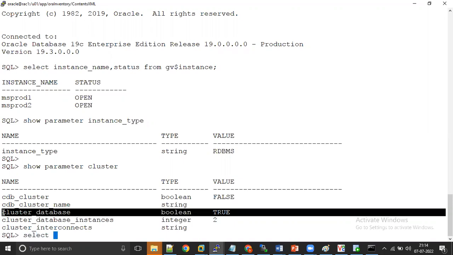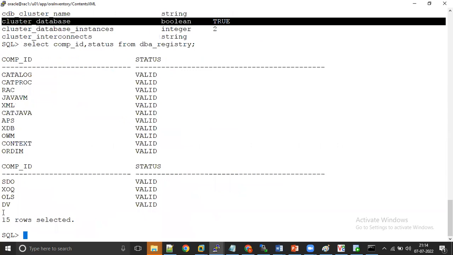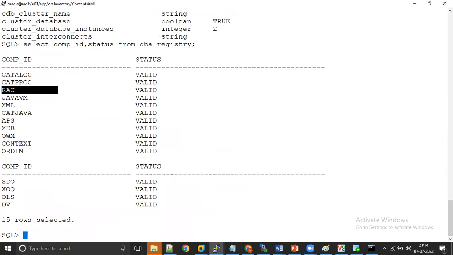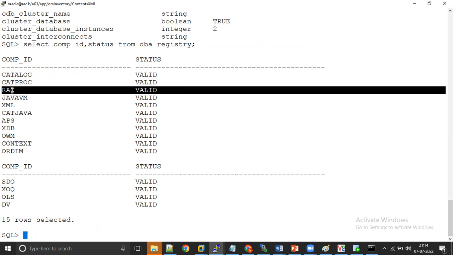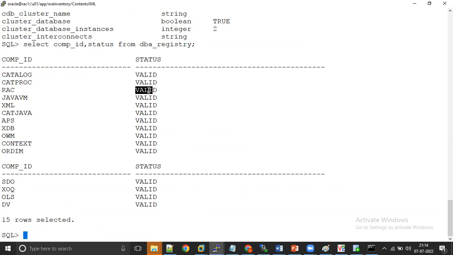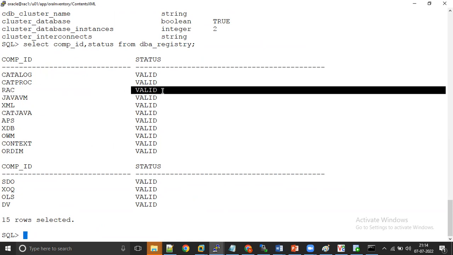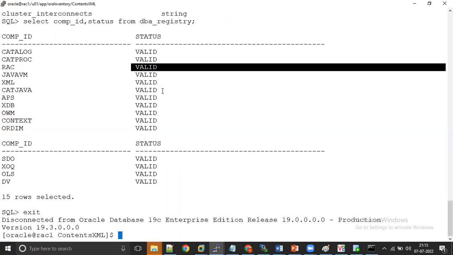Okay, another way we can identify: select comp_id, status from dba_registry. It will give us the result like, so there is a component additionally installed, RAC. Okay, so if it is a non-RAC database, it shows like invalid or it won't show this entry in the DBA registry. Okay, if it is showing RAC and valid, it's nothing but a RAC database. This is the way we can identify.